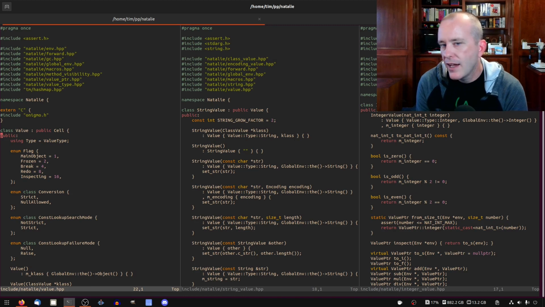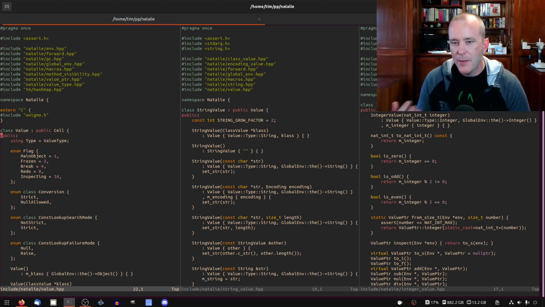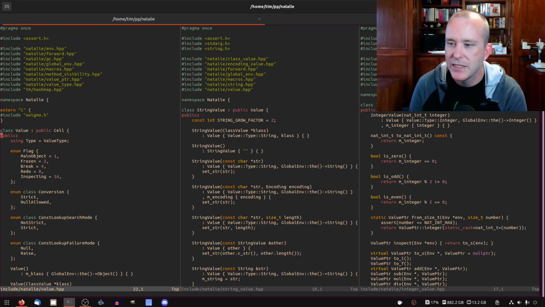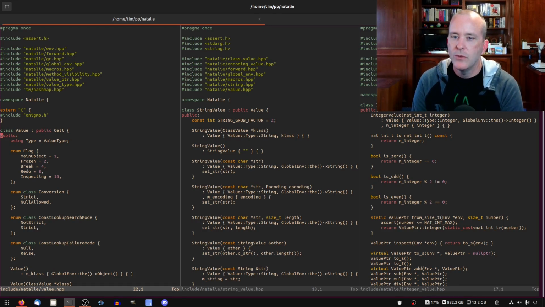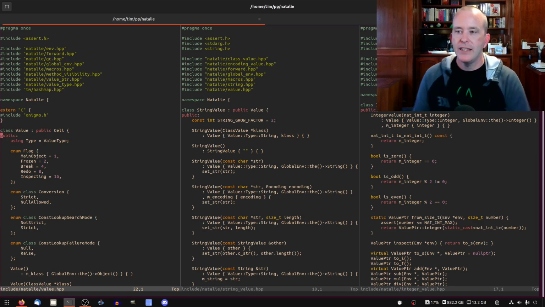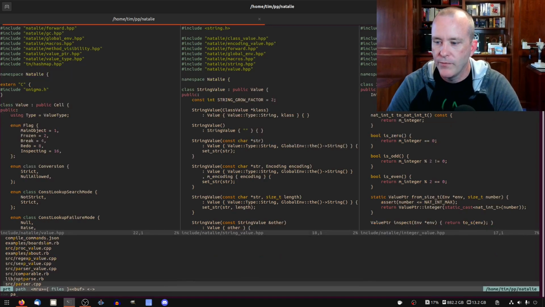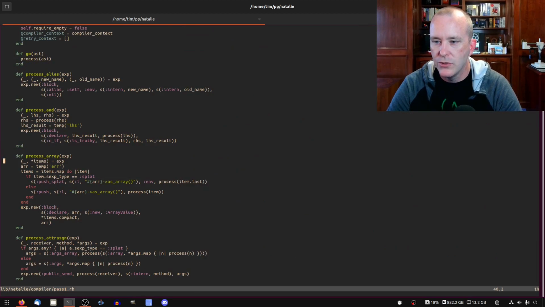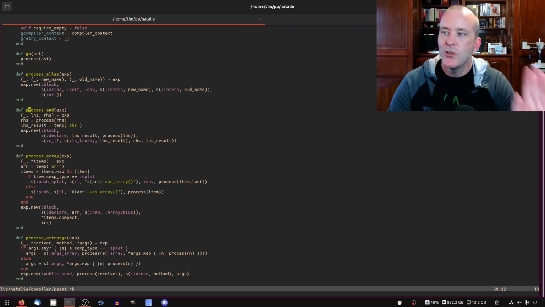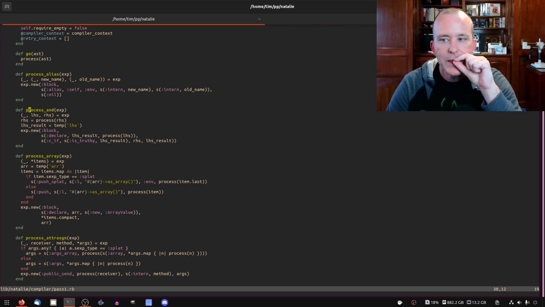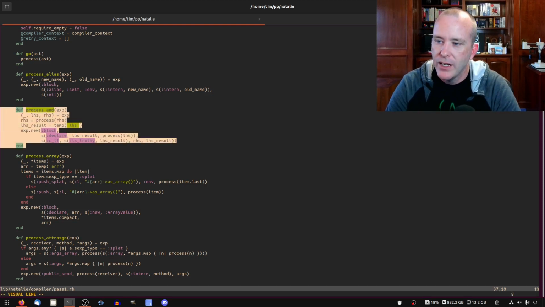And that is how the dynamically typed part of Ruby is implemented in C++. And so when you're compiling code, it really just comes down to changing what you get from Ruby and turning it into C++. So let's just go over one little example.